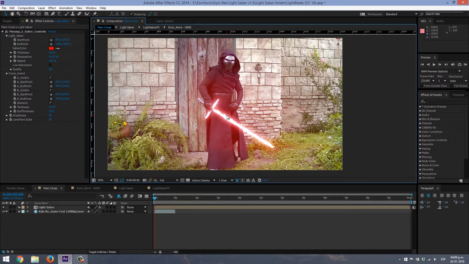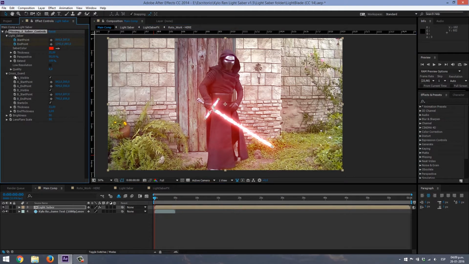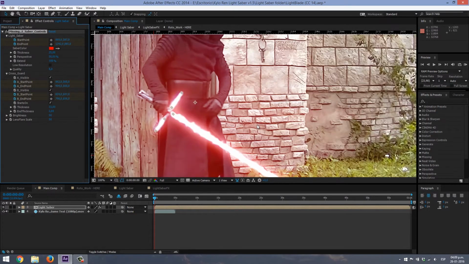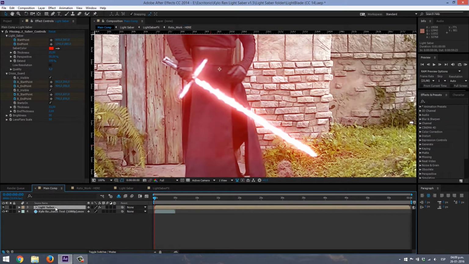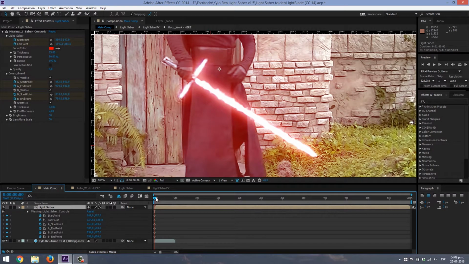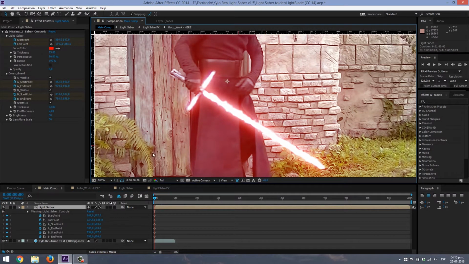So now we're gonna start animating. We're gonna check the start point and the end point. Start point, end point, from the main blade and from the crossguards. Now we're gonna animate it. So I'm gonna select the lightsaber layer and hit U on the keyboard so we can see all of our points. Now we have three alternatives.